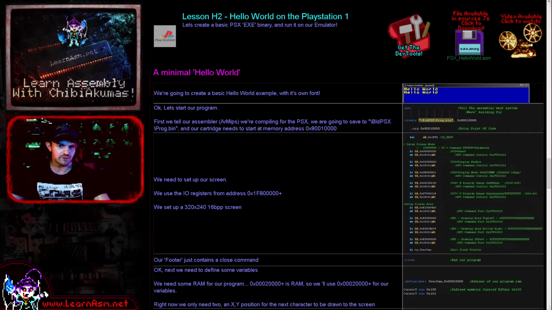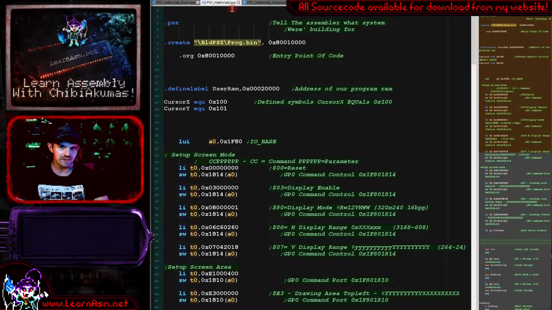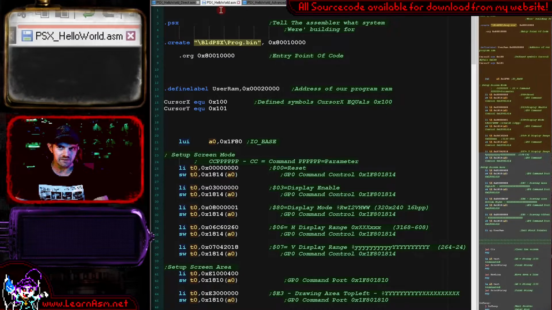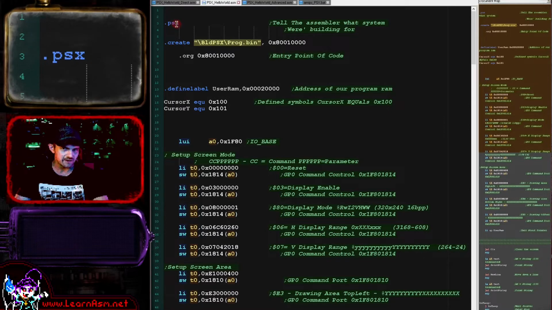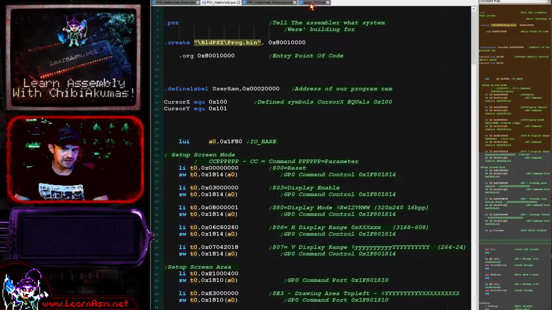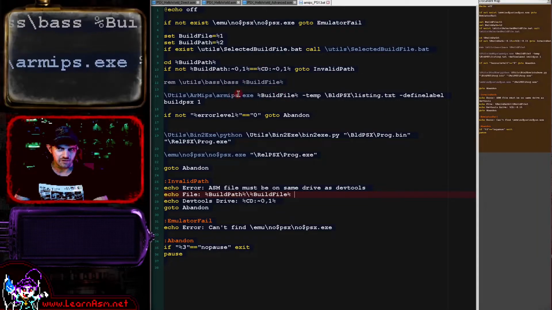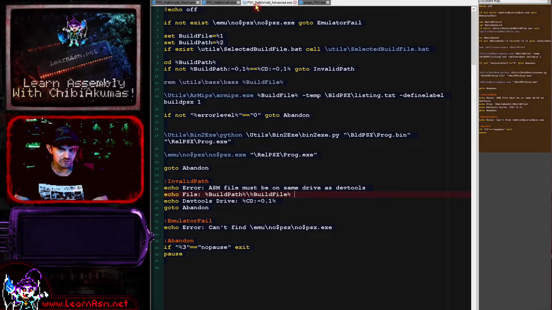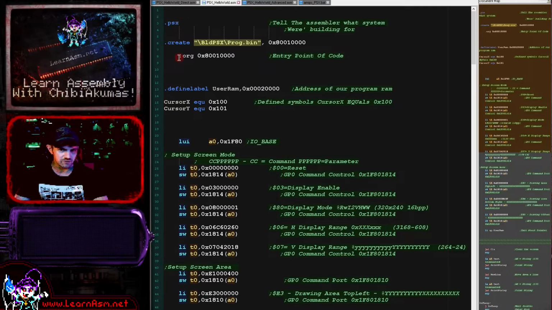So let's go straight over into our source code and take a peek. Okay, so here is the file. The first one we're going to try out is PSX Hello World. The first thing we're doing is telling our assembler what kind of system we're assembling for, using .psx, an assembler directive. The assembler we're using today is the RMIPS assembler, and it uses that special assembler directive to tell it what system to develop for.